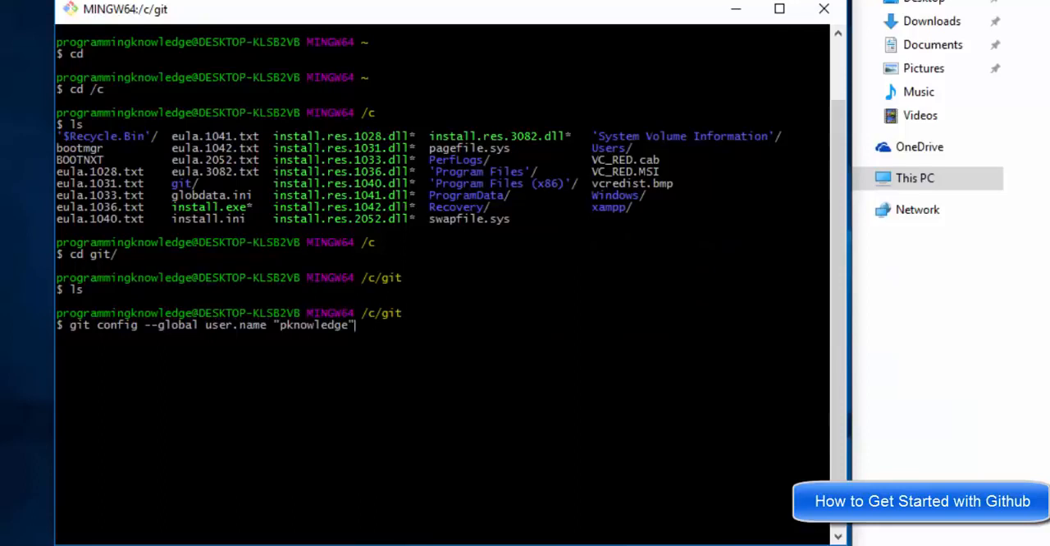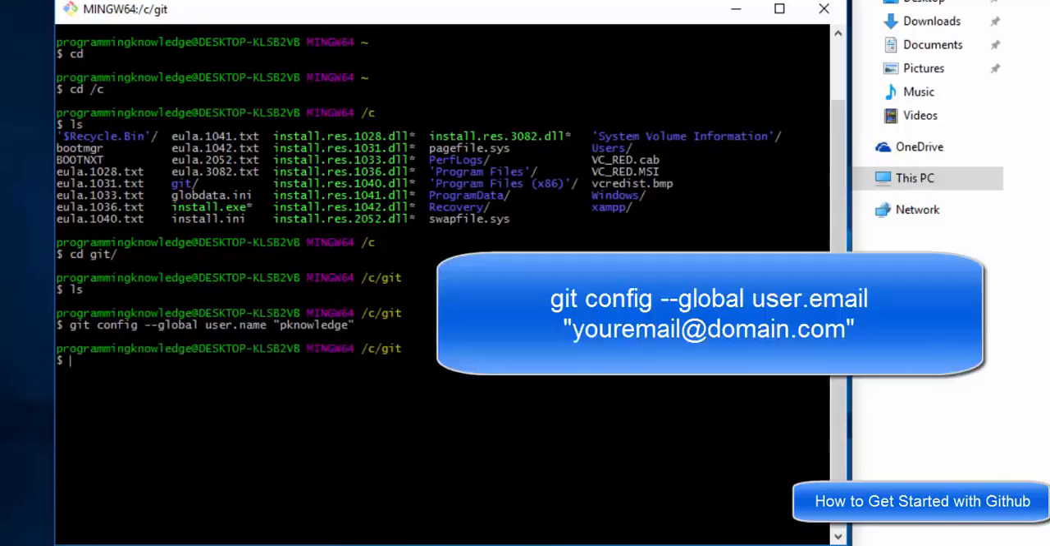I will paste these commands in the description, so you will be able to copy and paste these commands, right? And press enter. This will set up your username for your Git account.